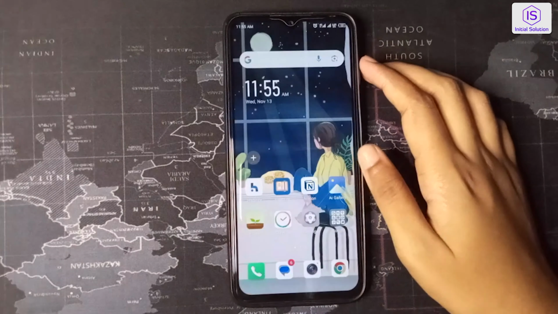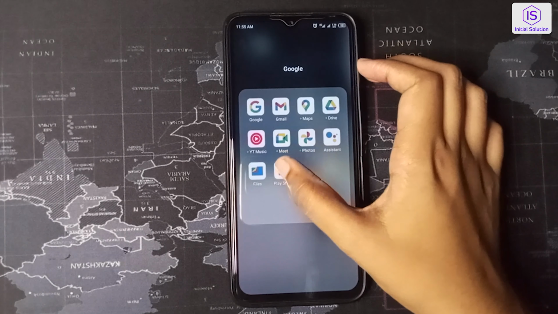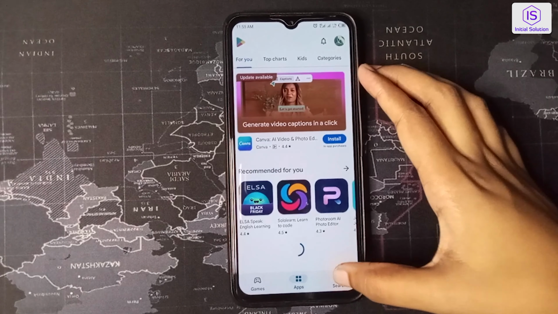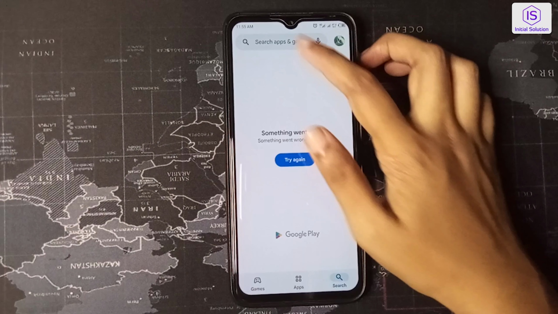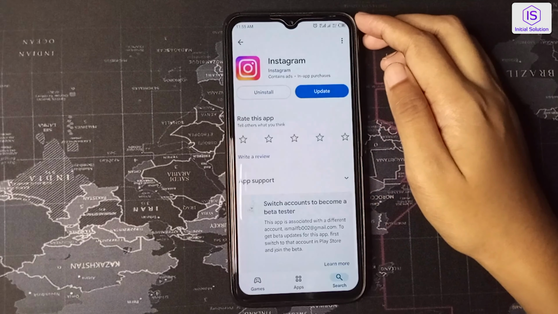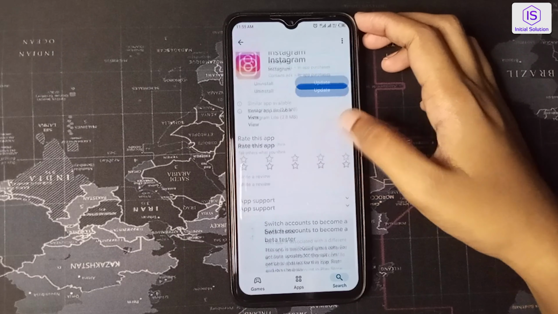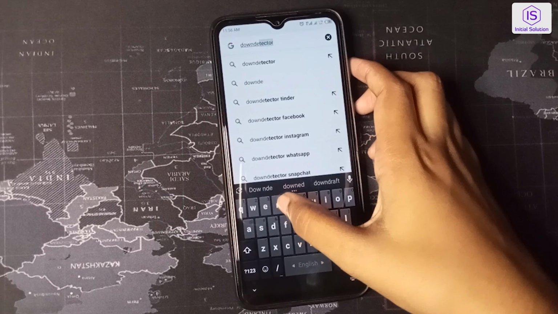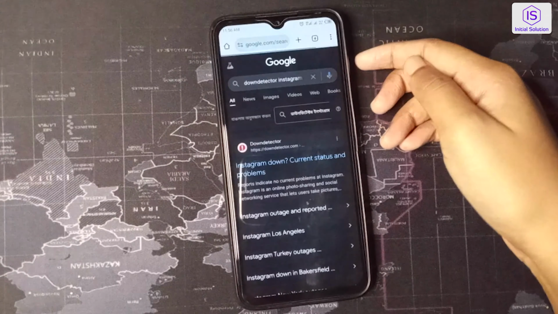Another step is to update the Instagram app. Outdated versions of Instagram can sometimes cause errors. Go to the App Store or Google Play Store, search for Instagram and update the app if there is a new version available.